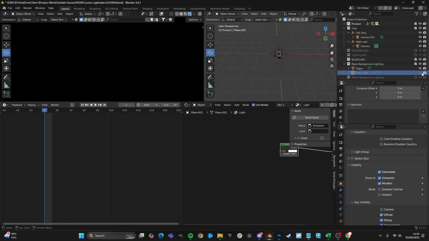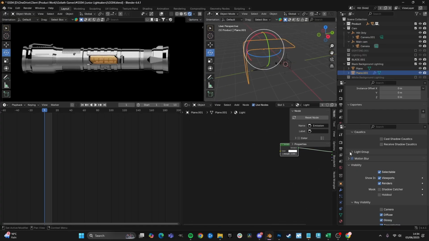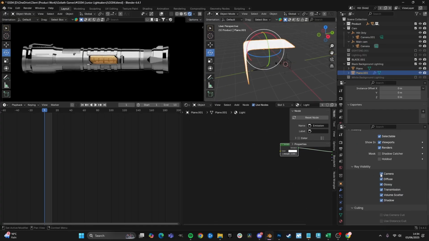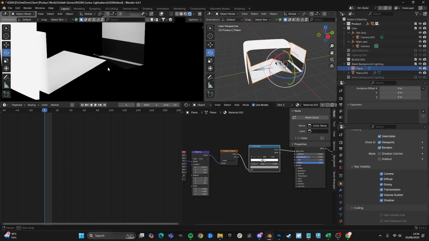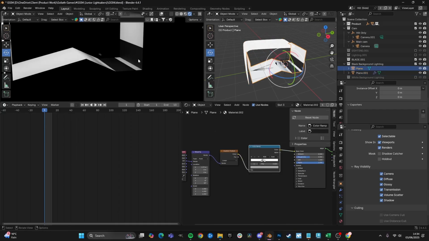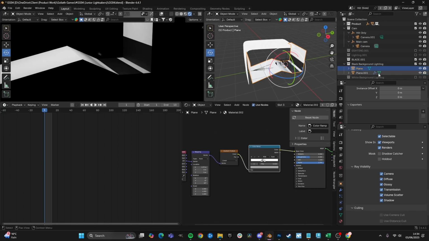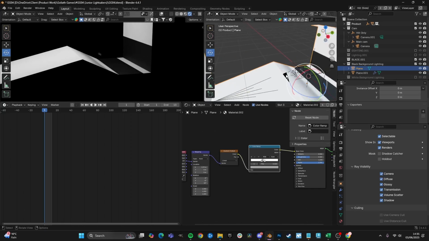Now, a technique that we use for the other plane, as you can see, these planes are turned off in ray visibility. So they're not actually showing up in the scene, otherwise they would look like this. Okay. So you can see we've done something extra with this bottom one here. So let's take a look at this.